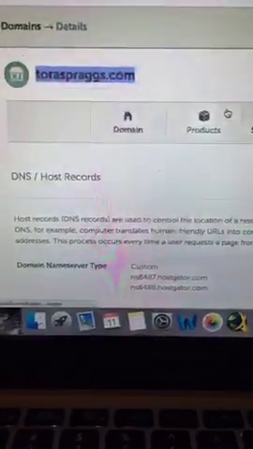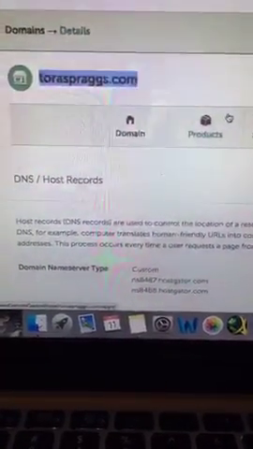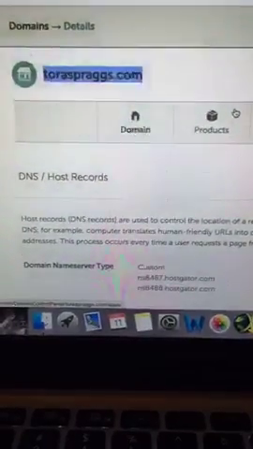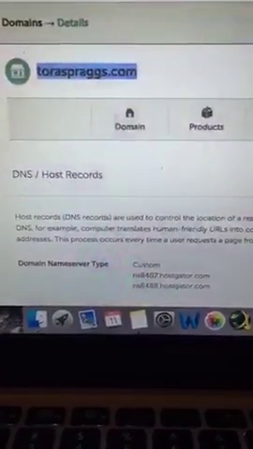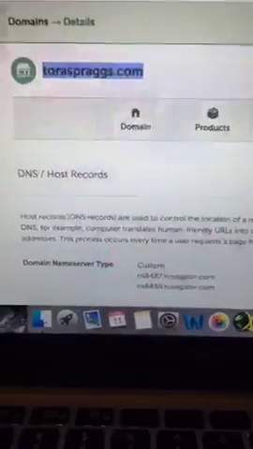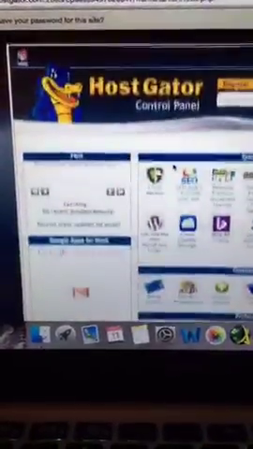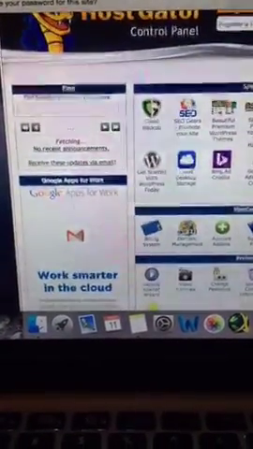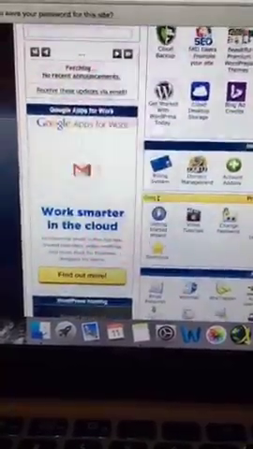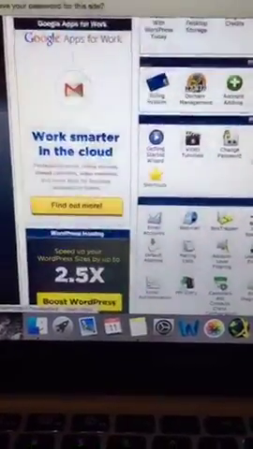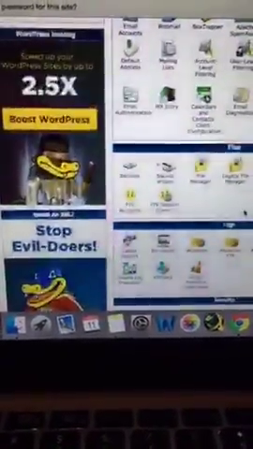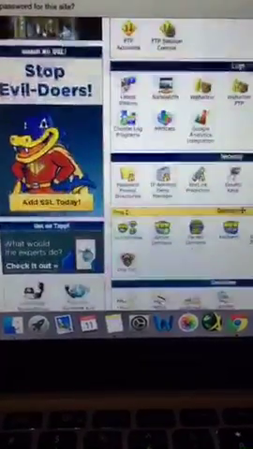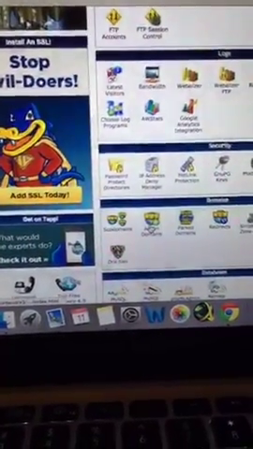So right now, I updated the name server in Namecheap to point it to the HostGator. After I'm done with that, I'll go back to HostGator, okay? And now what I need to do, I need to add this domain because I need to build the website on this domain. So for that, I need to look for add domain. So in the cPanel, look for, there you go, add domain. So I'm going to go ahead and click add domains.